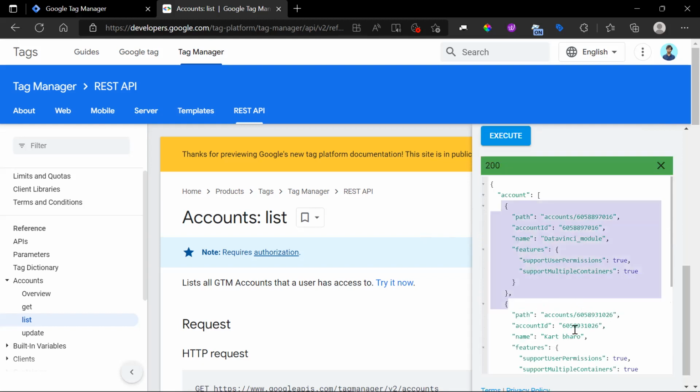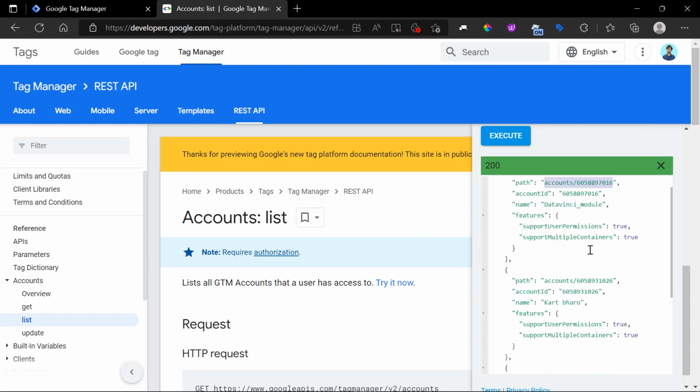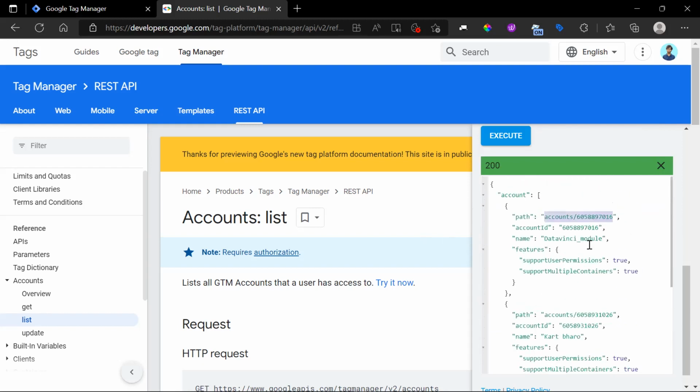Now there is one account, its path is this, and there is another account, its path is this. My primary account that I use for demo is this account, so I'll be using this. So you can see that we are able to successfully list all the accounts that are associated to a particular Gmail ID. So I have copied this account path.